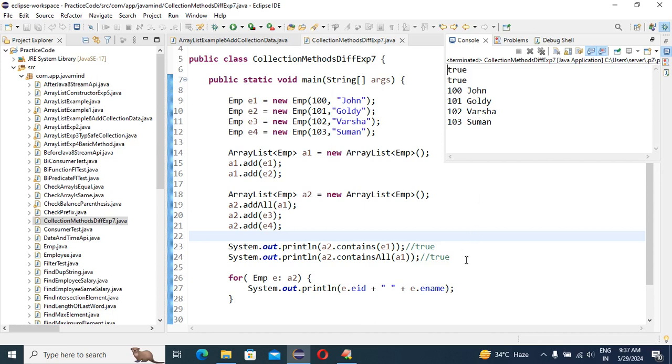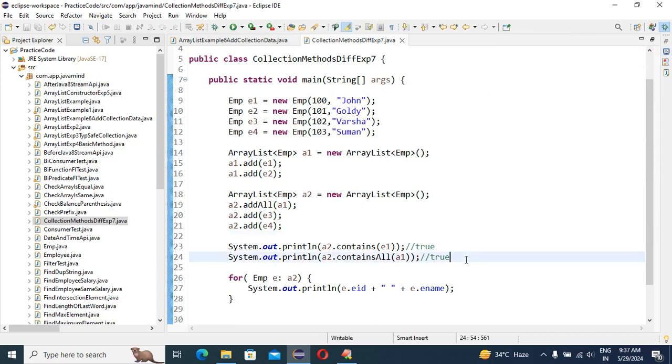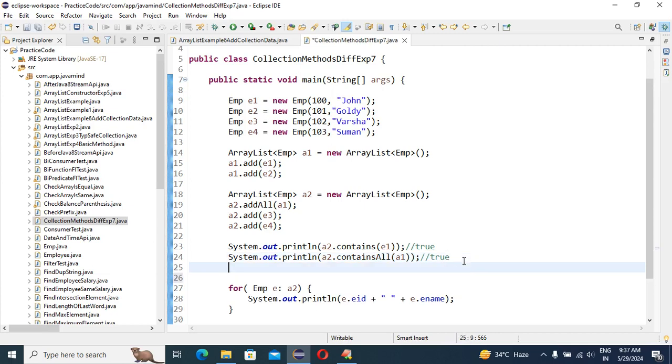Okay, so now I am going to move to another topic, another part. So contains and containsAll is done, right? Now we'll see the remove method. What is the remove method? Correct? Okay, so let's see.